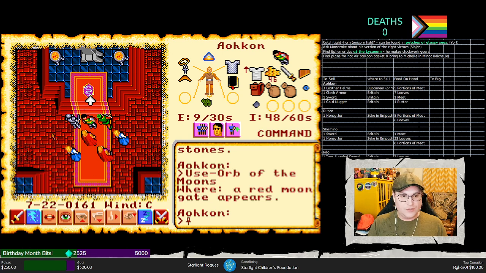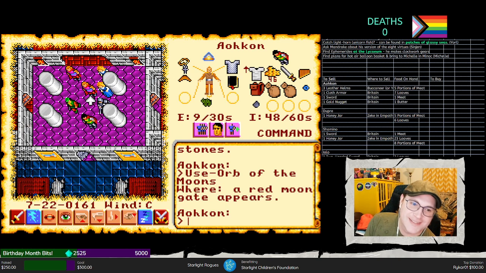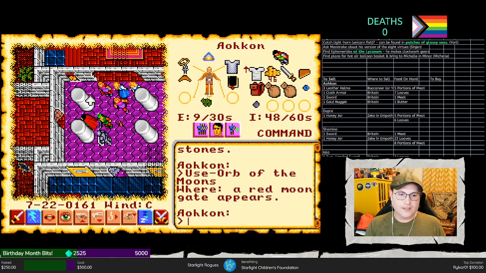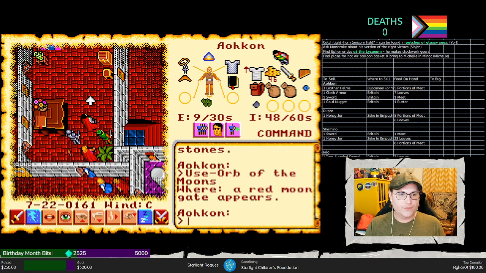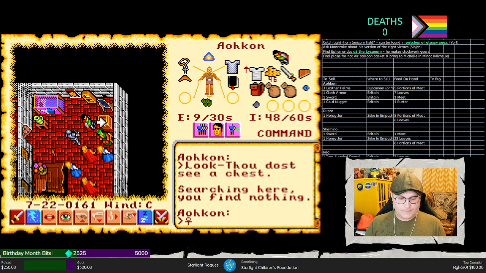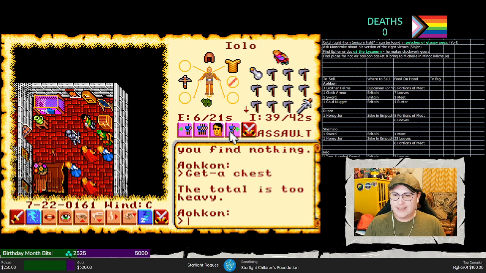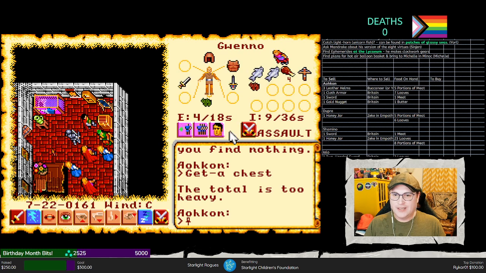Apparently it is not a good time of day for having Lord British heal us. We can't sleep in our room. We can look in on our room. The treasure chest is too heavy. I don't remember what's in the treasure chest. I think there's food in it, but it's too heavy for me to pick up. Does anybody have lots of weight capacity? Gwenno.